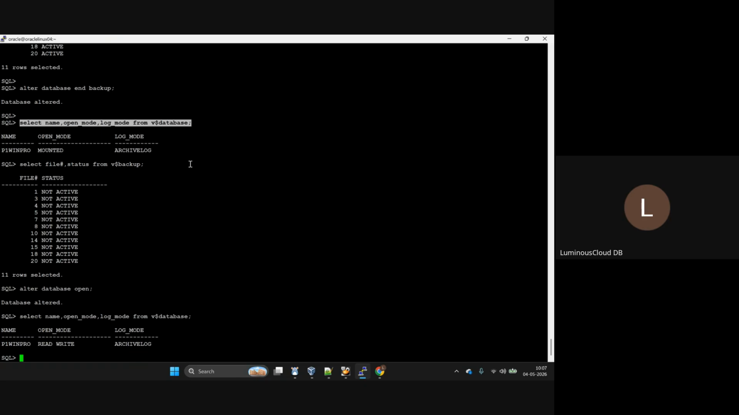How? It is simple. First, start the database until mount. Once it is mounted, just check the status of the file. Select name, file#, status from v$backup. When we see the files are active, then you just put the database in end backup mode, and start the DB in open state. That's how we will start the DB.